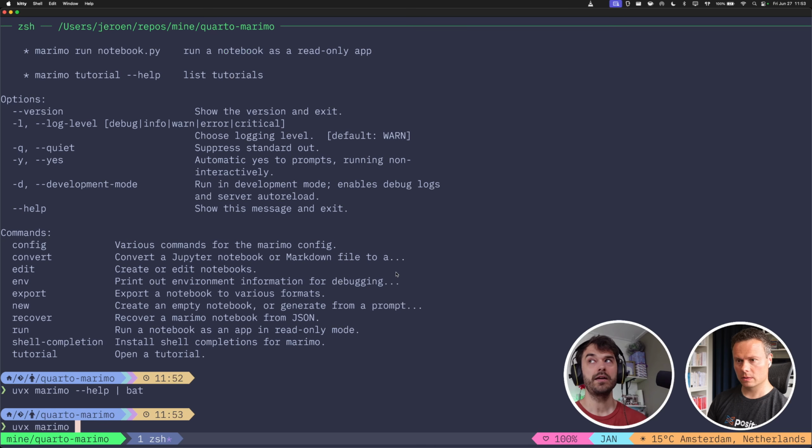Python is the first class citizen. We do also support SQL and Markdown. We'll get to that in a bit, but it's definitely a Python notebook. So what you can do is type edit, then dash dash sandbox. I'm going to come back to why that's relevant.